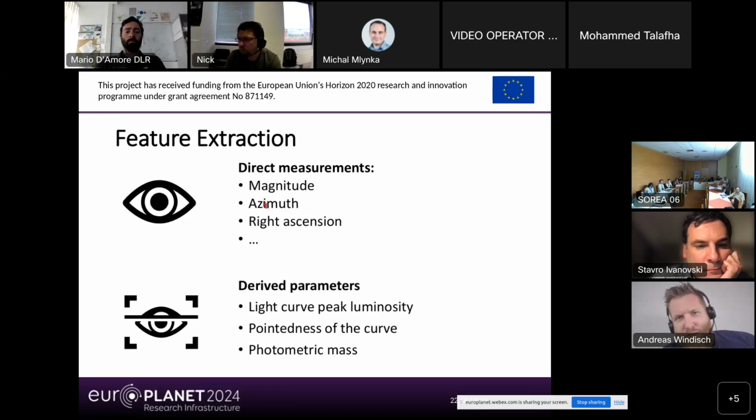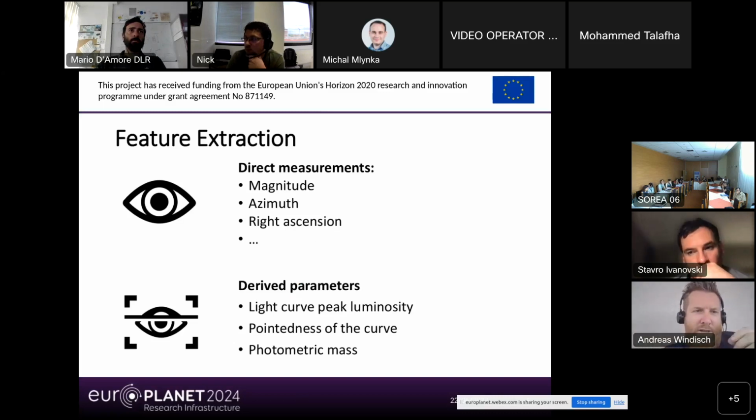So feature extraction, there are various things that you can directly extract, but more interestingly, there are derived parameters. You can, of course, cluster and classify using the image data at face value, but you can also extract various quantities like the light curve peak luminosity, pointedness of the curve. So you can imagine, and I can show it later, I think I have an image, where does the flare or the brightest part of this light curve occur? Is it earlier as this thing comes in, or is it later? And so on. So the light curve has a different shape in intensity.